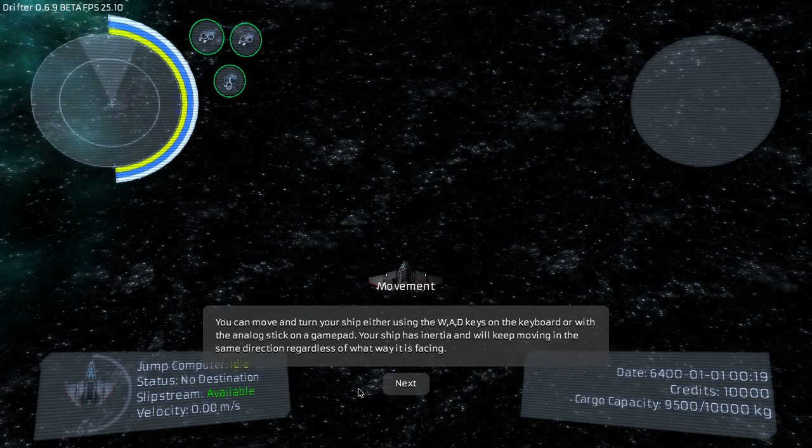You can move and turn your ship either using WASD keys on the keyboard or with analog stick on a gamepad. So I can't use... Oh man, I have to use WASD, because I'm used to using the arrow keys. I'm gonna change that. Alright, anyways. Your ship is in inertia and will keep moving in the same direction regardless of the way it's facing. I'm pretty sure I know what that is, I'm not gonna say it just because I don't wanna give you any false information.